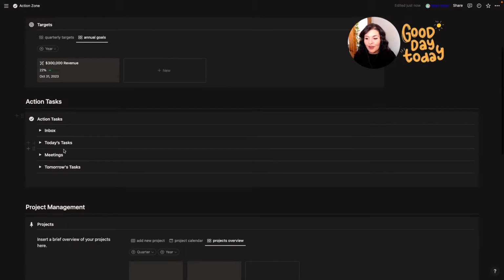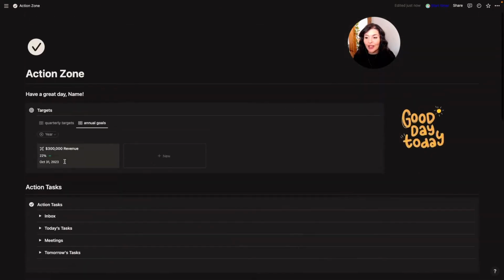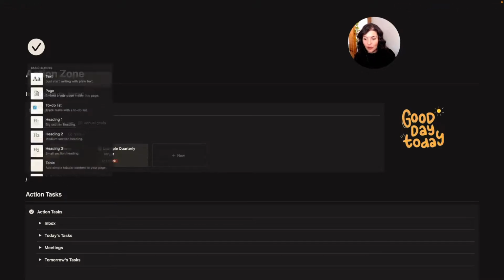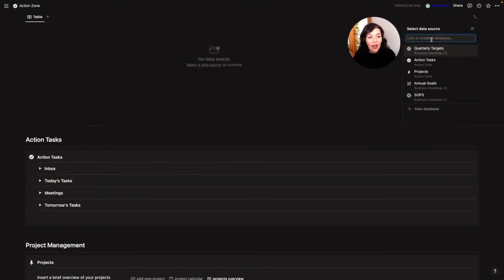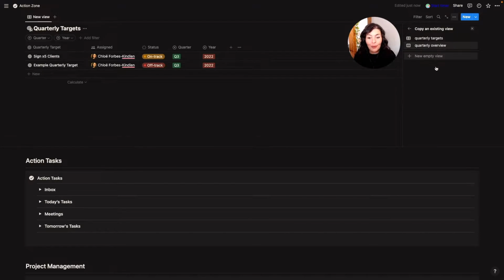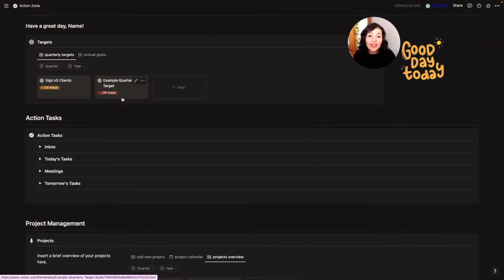And so you'll see here, that's how these are all configured. And up at the top here, where we have your quarterly targets and annual goals, is the exact same thing. All I've done is I've added a linked view. So if we hit enter again, go to do / linked view. I would just search whatever it is I'm looking for. I've got my quarterly targets here. I could just select that, and it's going to pull in my different views there. So that's how this is configured.